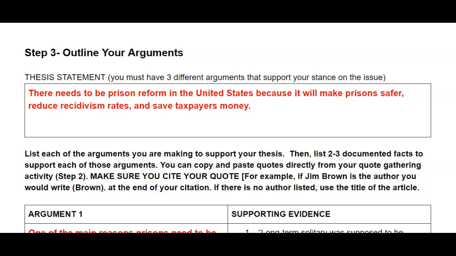So I'm going to use the example that I've been giving for the other videos where I'm talking about prison reform. In this example, I say, there needs to be prison reform in the United States because it will make prisons safer, reduce recidivism rates, and save taxpayers money. So notice here that "there needs to be prison reform in the United States" just states my stance, and then I list the 3 main arguments. I'm straightforward, I'm to the point, it's one sentence. All right, so that's that for your thesis statement.